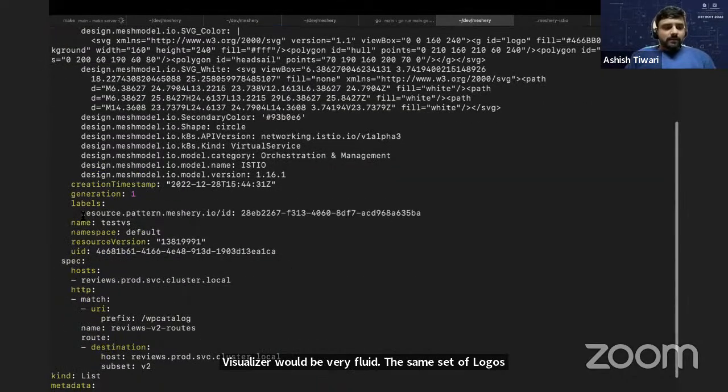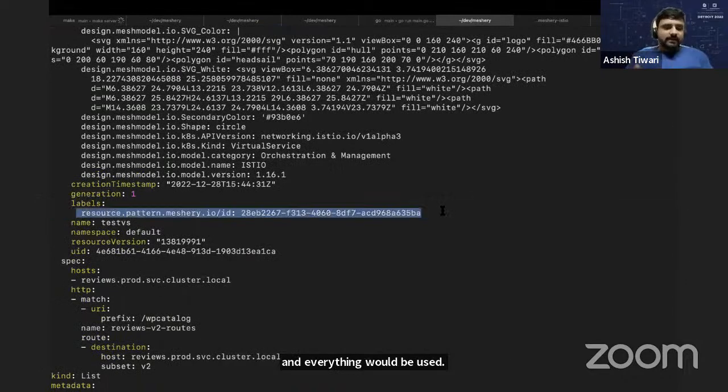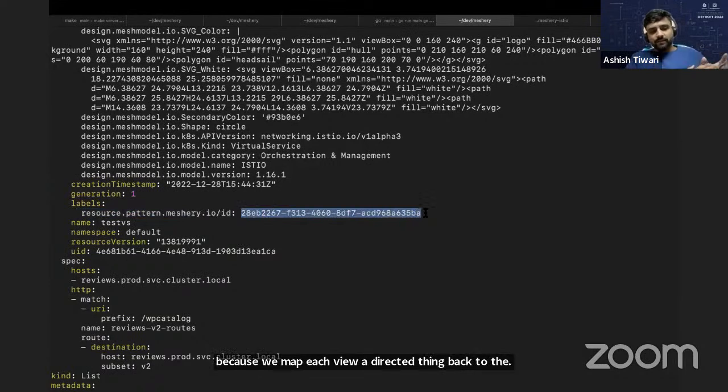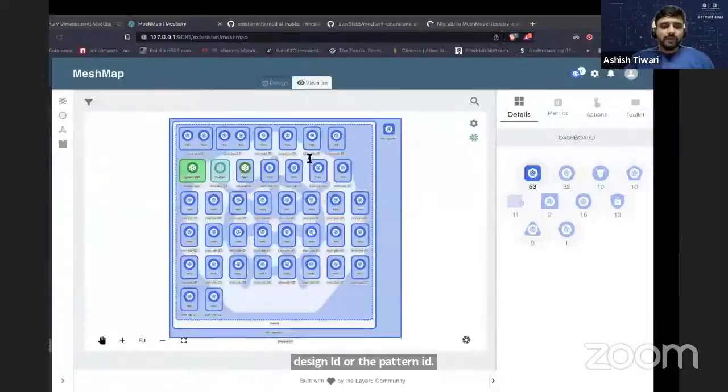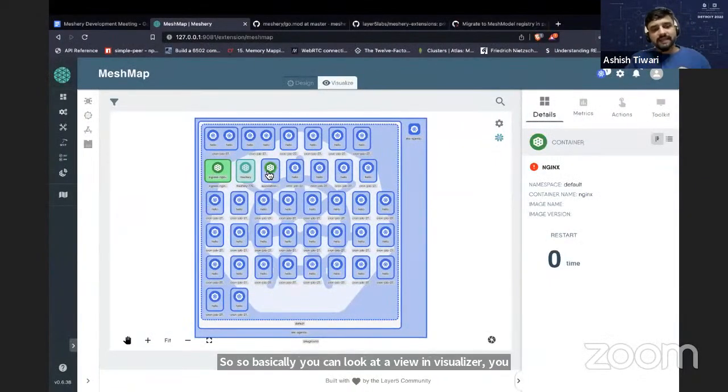And because we map each detected thing back to the design, this ID that you're seeing over here is the design ID, or the pattern ID. So in the visualizer, you can look at one particular thing and map it back to the design using which it was uploaded. Later on it will help us merge designer and visualizer for a much better user experience.